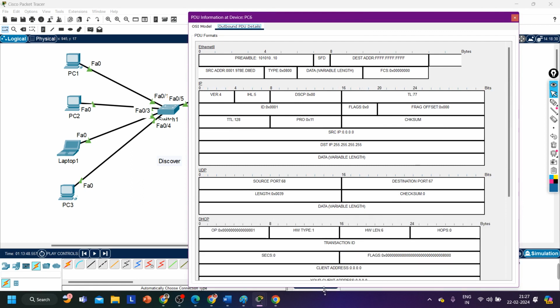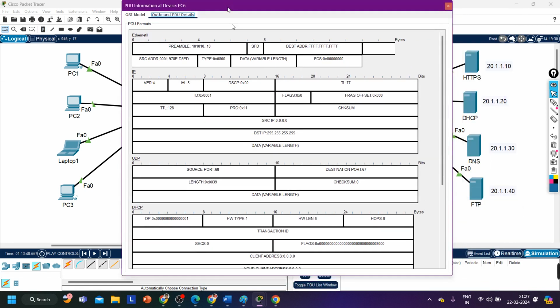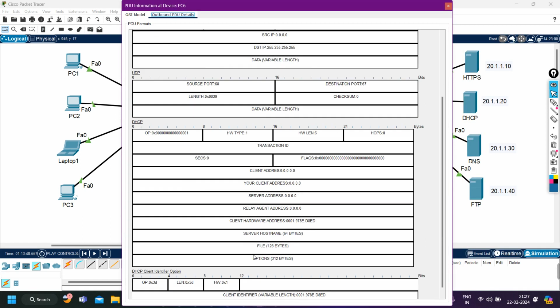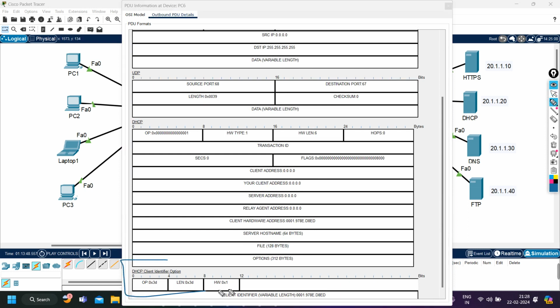Is it visible for everyone? Yes. Okay, let me read it. See, this is the DHCP message. After that, what is this? It means the protocol at layer 4. That means this is what? Transport layer header.